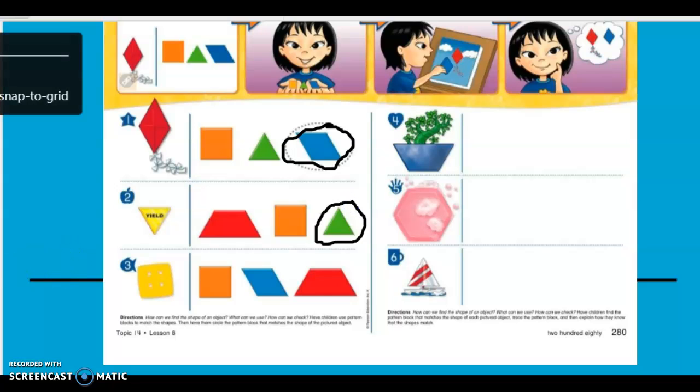Okay, let's do one more. So for number 3, we have this button. Okay, which one has the same shape as a button? Try this one on your own.